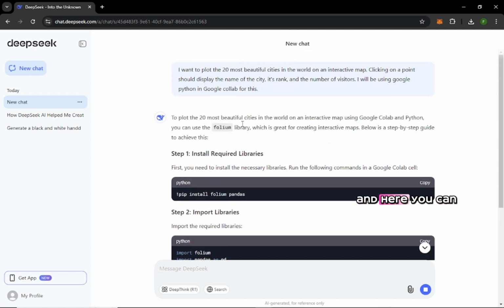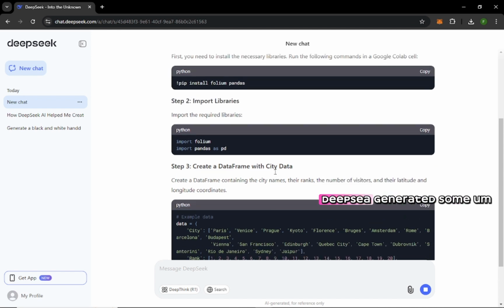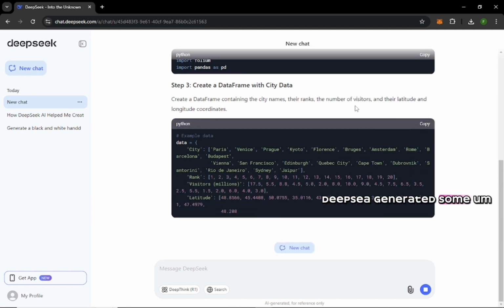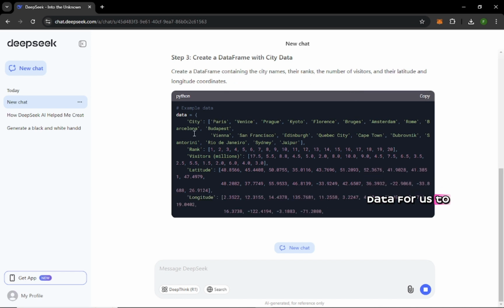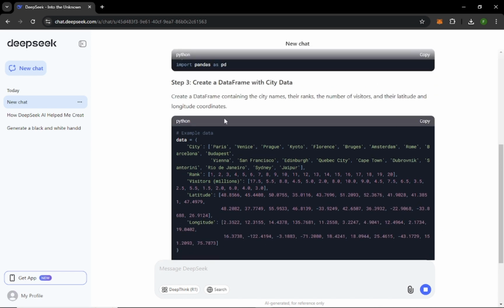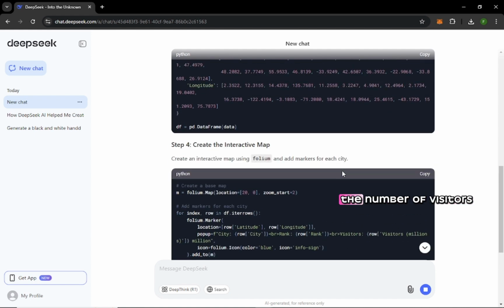And here, you can see that DeepSeek generated some data for us to paste. So right here, you can see all the data: the names of the cities, their ranks, the number of visitors, and their latitude and longitude coordinates. Now that DeepSeek AI has generated the code, we need to run it.